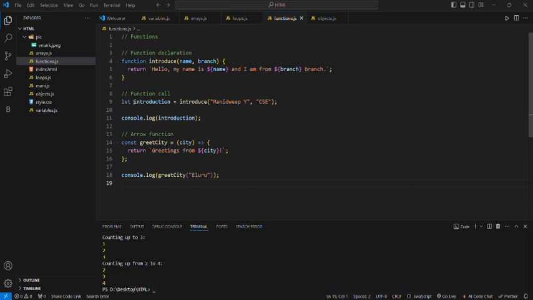let introduction calls introduce with Manideep and CSC as arguments and stores the result in introduction. console.log(introduction) prints the result of the introduce function call.